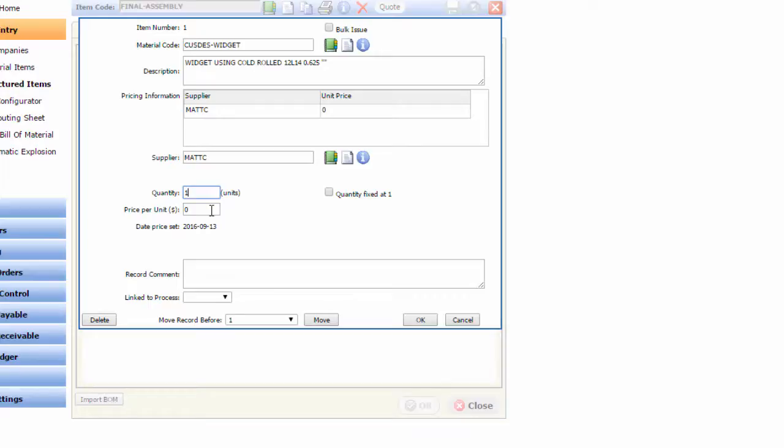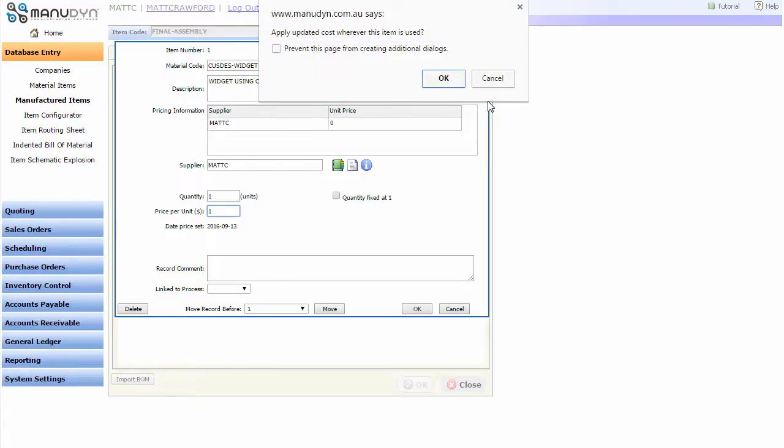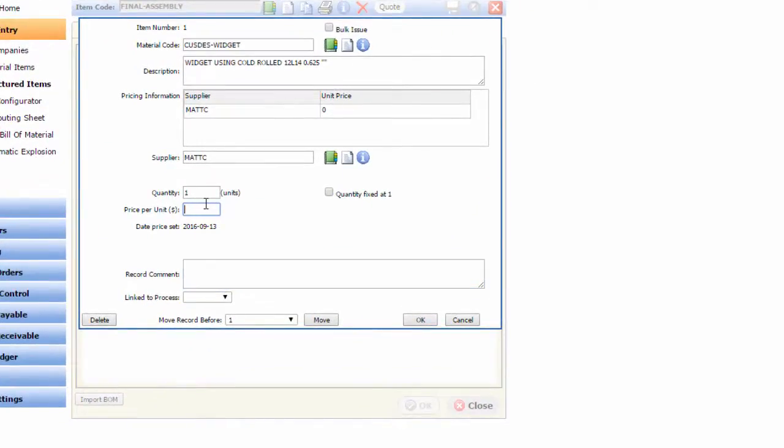If you don't want the system to do this when quoting, then you should set a fixed price. Doing so will cause this prompt to be displayed. We want an explosion to take place when quoting this final assembly, so I will set the price back to 0. To save the bill of material item, select the OK button at the bottom of the Items dialog.